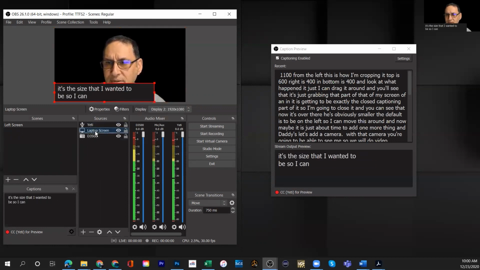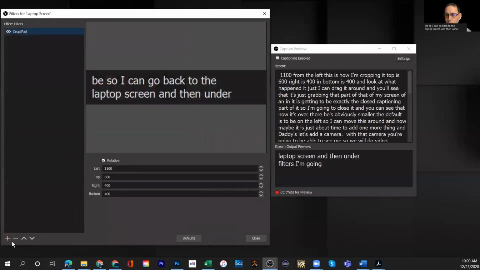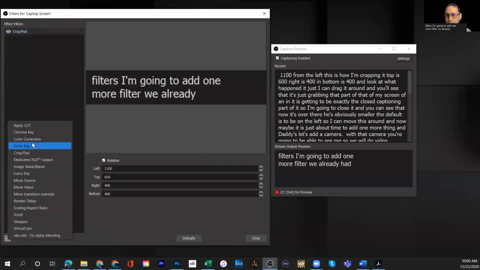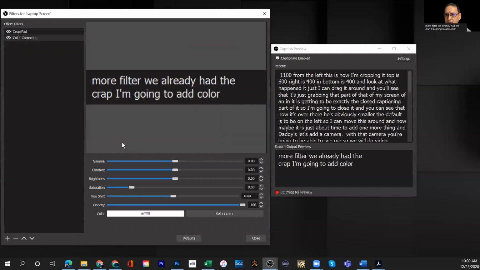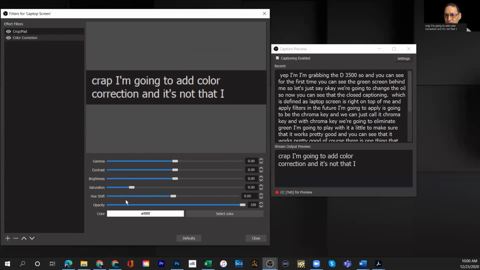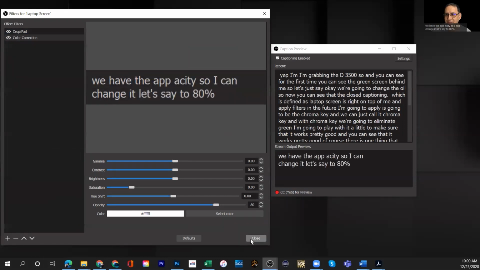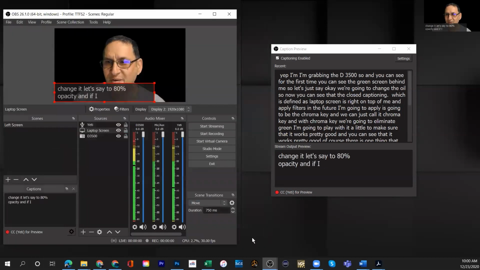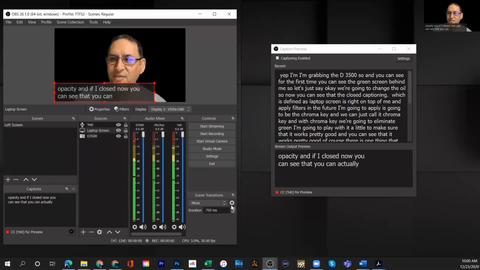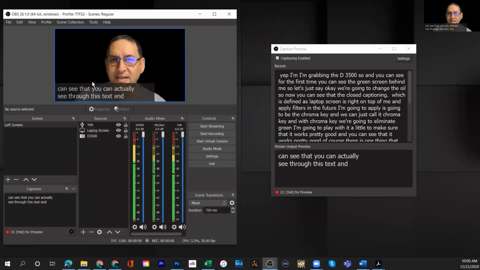So I can go back to the laptop screen, and then under filters, I'm going to add one more filter. We already had the crop. I'm going to add color correction. And it's not that I really want to change the colors of this, as in, we have the opacity. So I can change it, let's say, to 80% opacity. And if I close now, you can see that you can actually see through this text and see what I have.